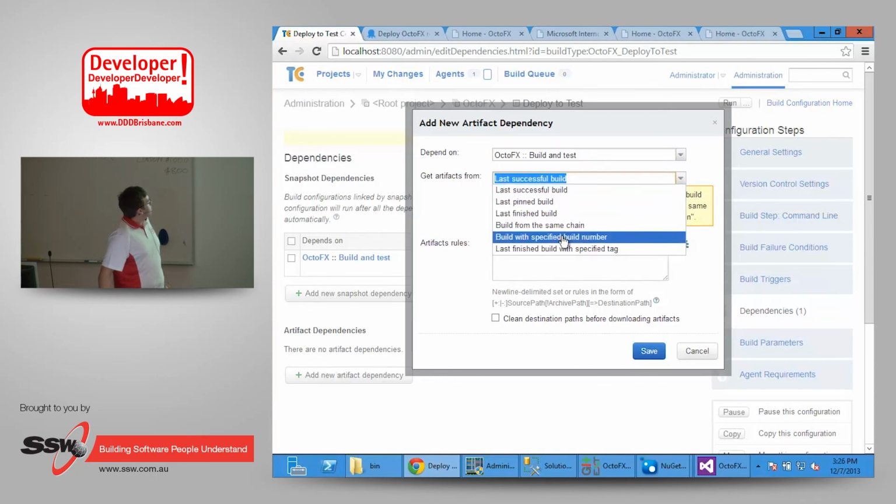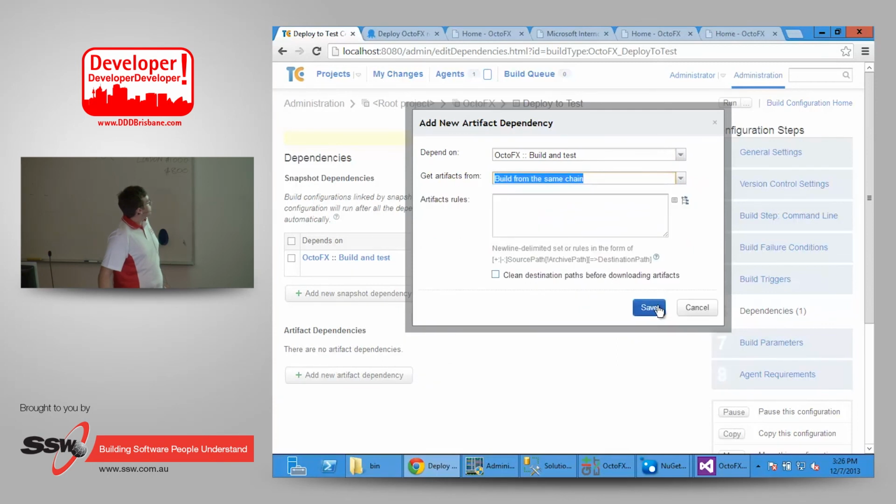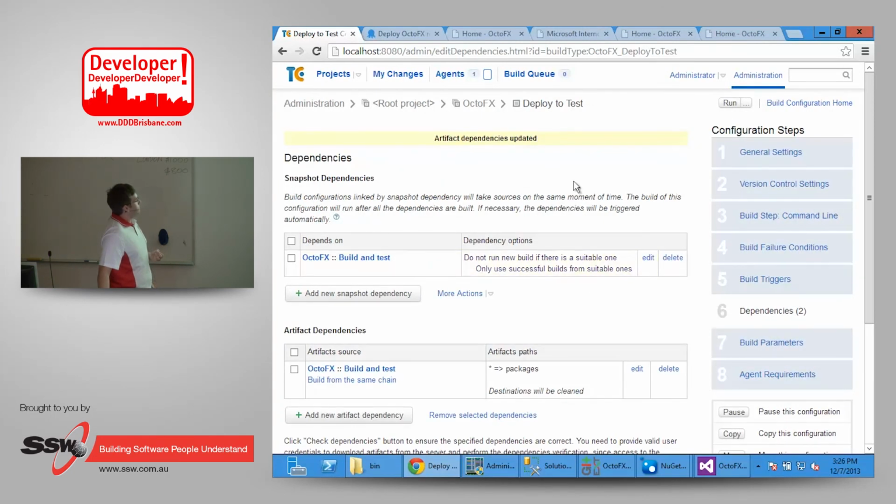Okay, we'll do this, and we choose build from the same chain. All of the artifacts we'll take all of them, and we'll put them, this is TeamCity syntax, that will just take any of the artifacts that were produced and put them in a folder called packages, which we'll clean out when we deploy. So it'll do that before it starts this build.